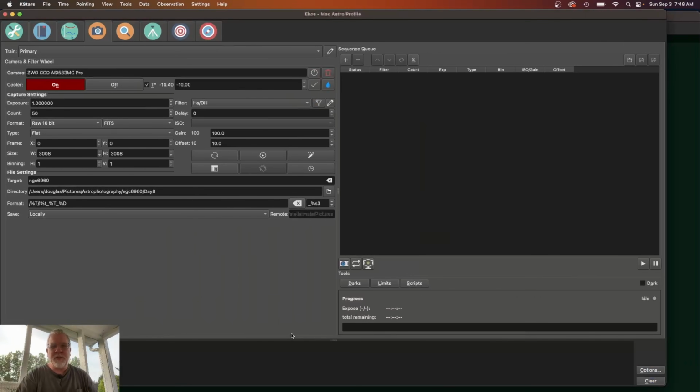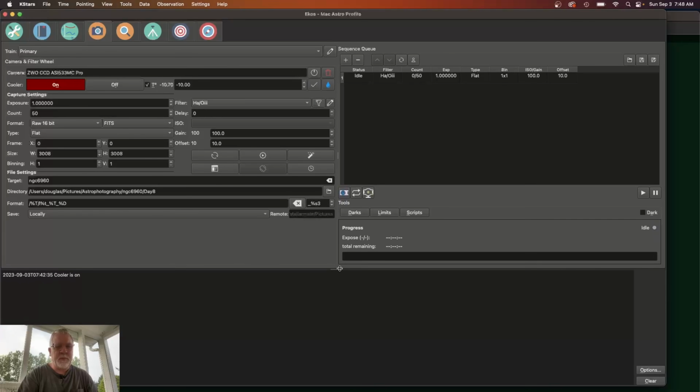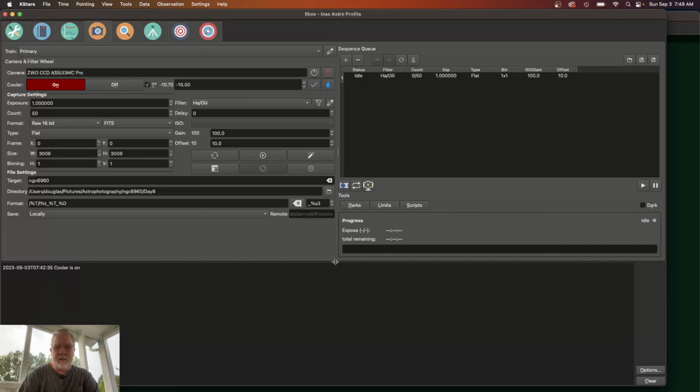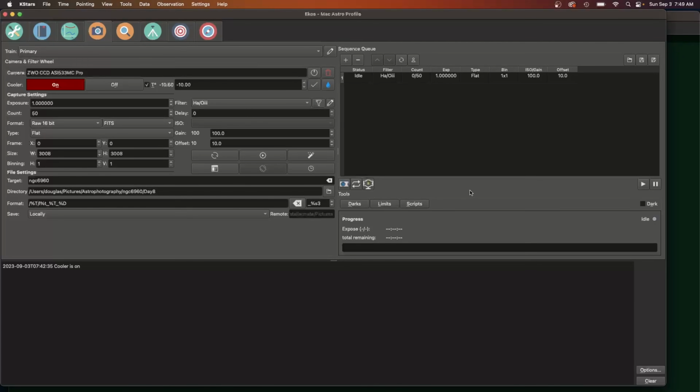Okay, we're at temperature now, and I'm going to go ahead and add this to the sequence queue. And I'm going to switch myself off here, because this will take a little bit, and I'm going to speed through this, pull up the log window just a little bit so we can see that. And anyway, we'll go through the flats process here.